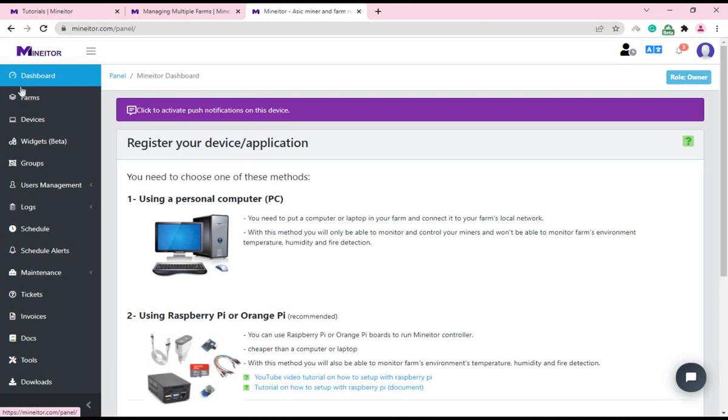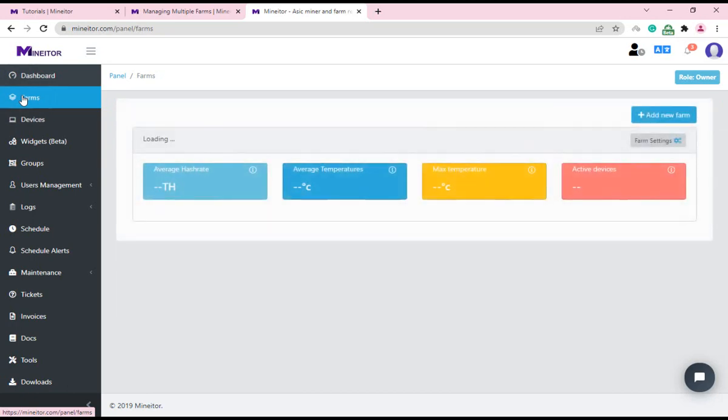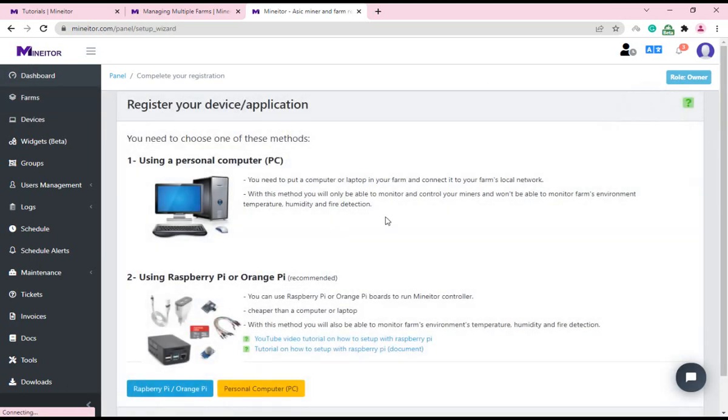In this video, I'm gonna show you how to create and set up your farm from your dashboard. After logging into your account, click on the Farms menu on the left sidebar. Then click on the Add New Farm button.